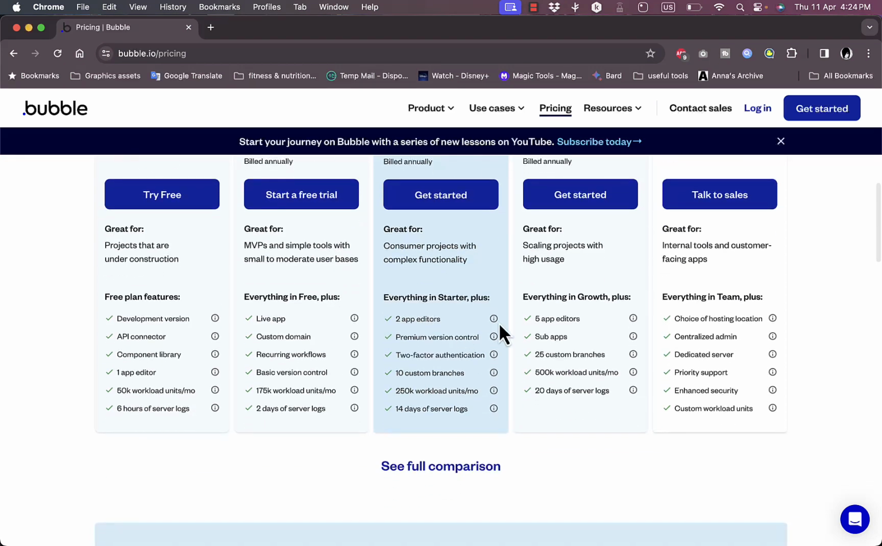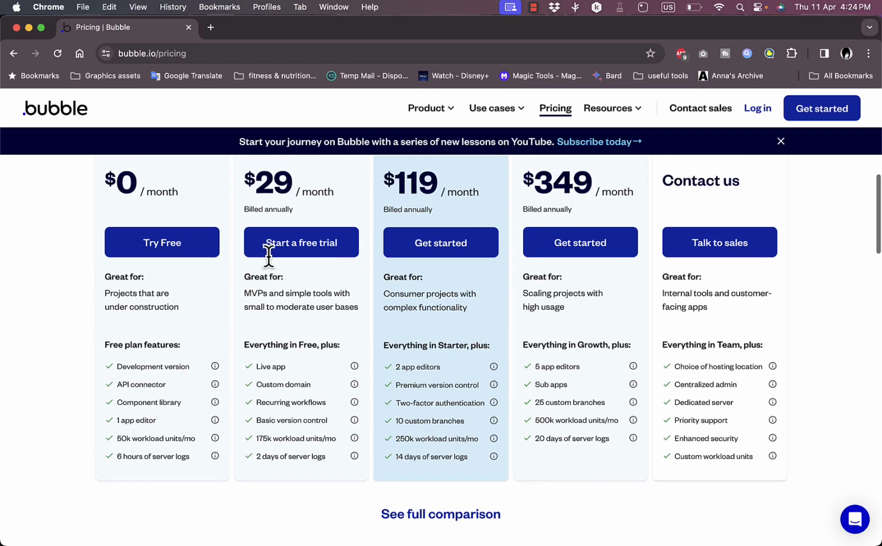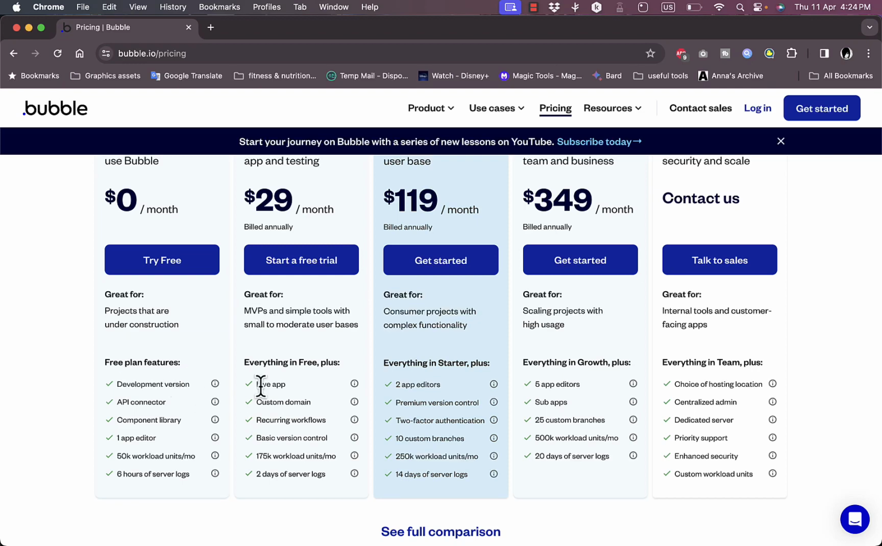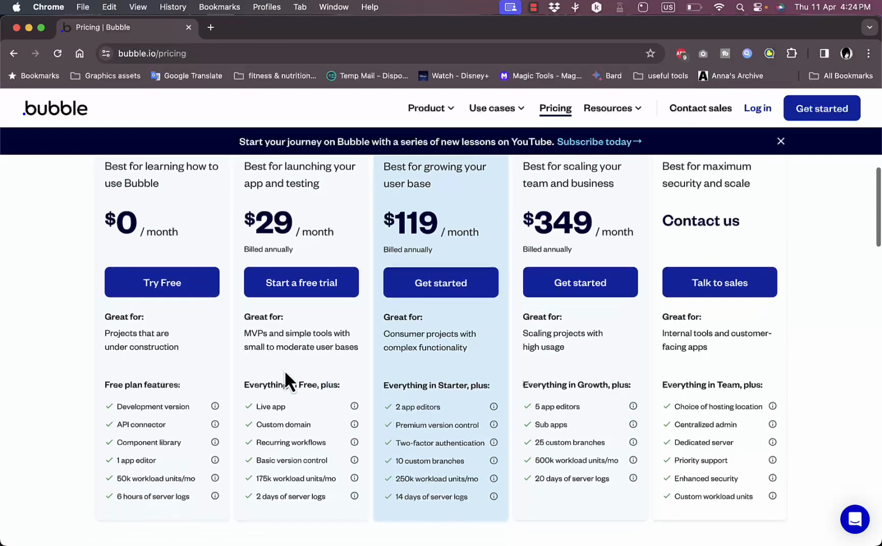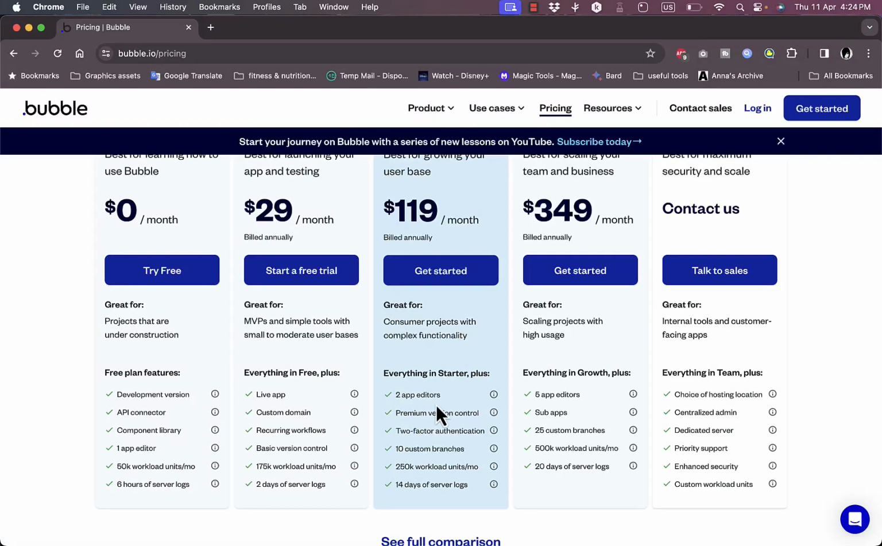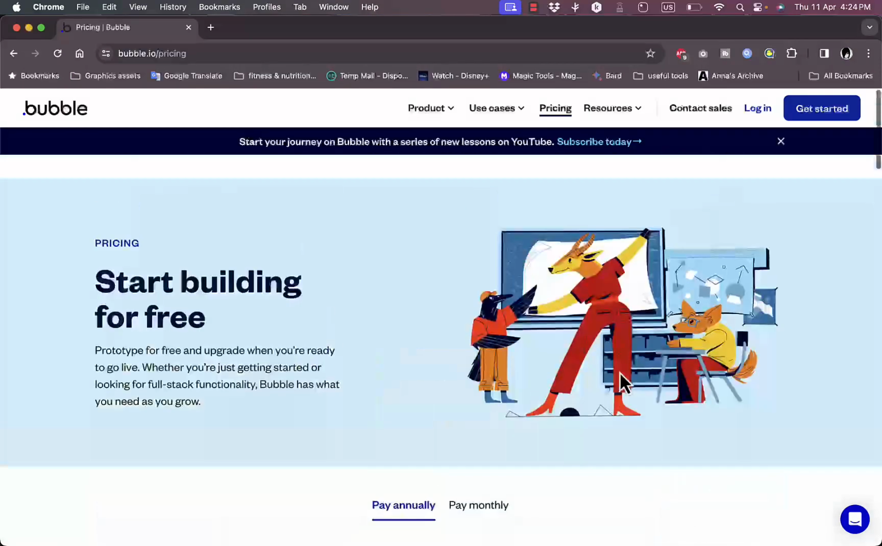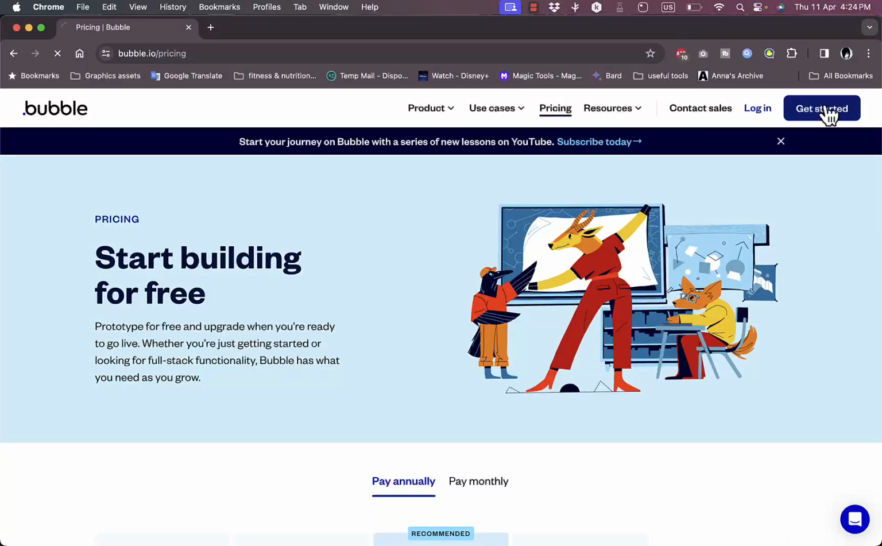Each plan comes with its different features, and you can go ahead and compare the plans here. The free plan gives you the development version, and the least expensive, which is the starter plan, gives you a live app, and it goes higher with each plan. Now let's go ahead and get started using the platform.